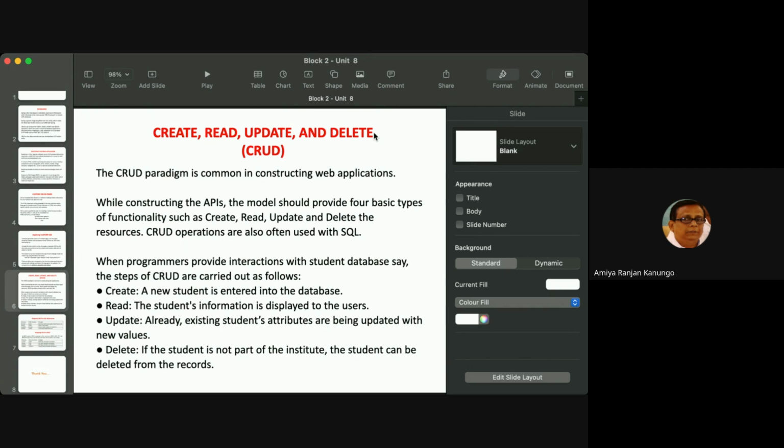Suppose a bank application. A bank application is purely a data centric application. Hundreds of thousands of customers need data, need information from the bank. So using the web application, they get data from the bank. They get information from the bank.